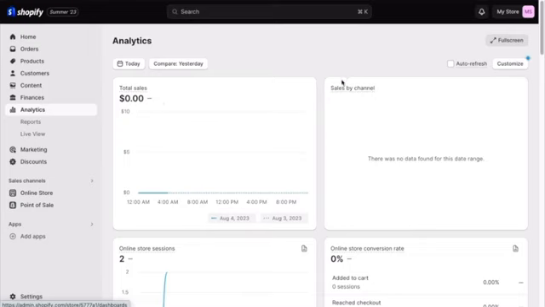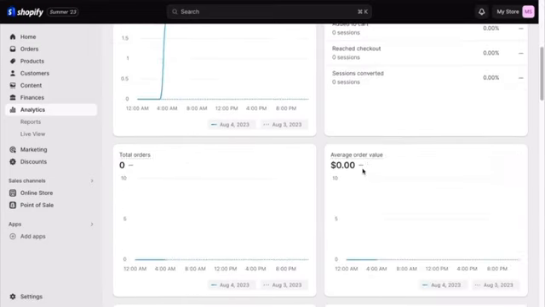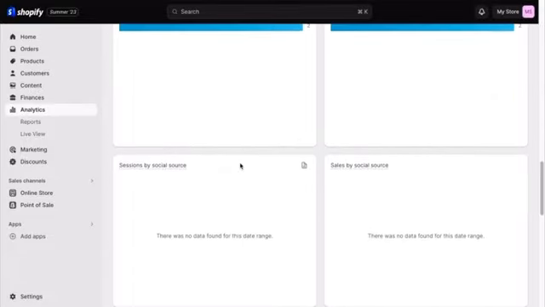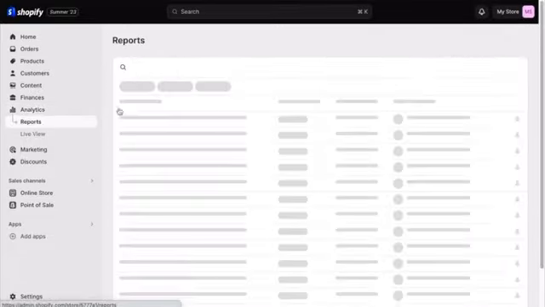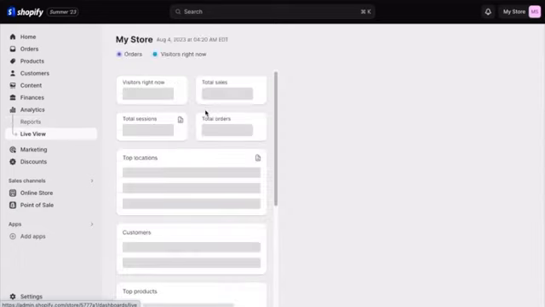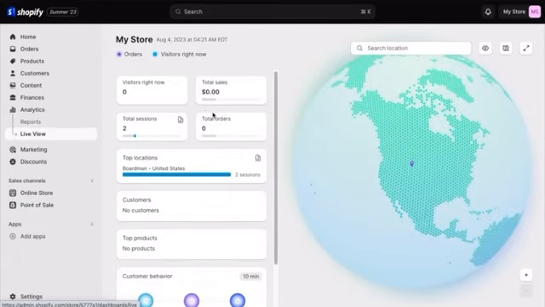Next, you have analytics. So in here, once you start getting orders, all your analytics will show here. So your sales by channel, the online store sessions, conversion rate, average order value, orders, and so on. Then you have the reports for more detailed reporting. So sessions by location, by referrer, and so on. And then you have live view. So once you start having visitors on your store, you will be able to track those visitors and their actions here on the live view section.